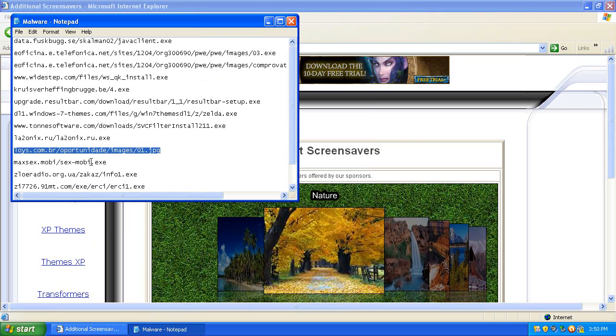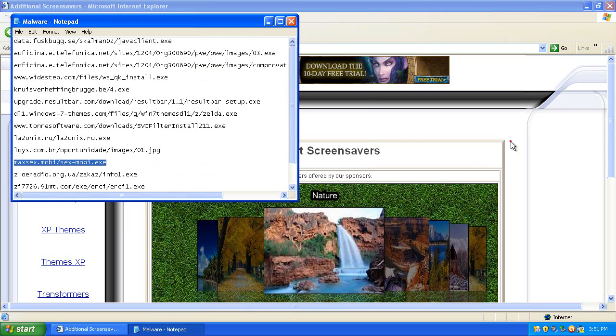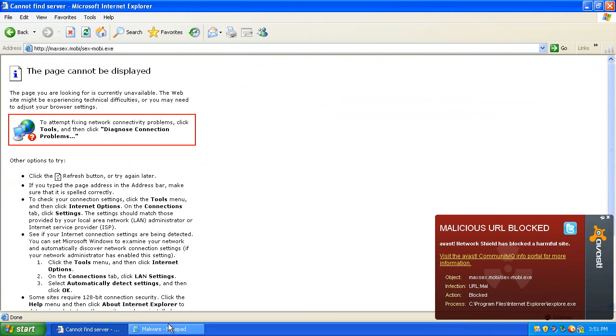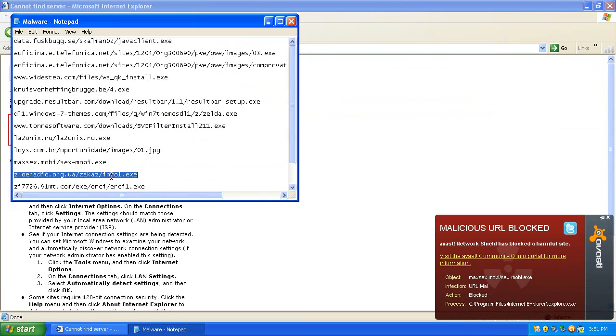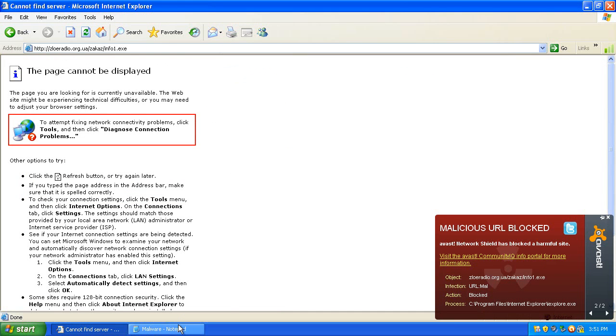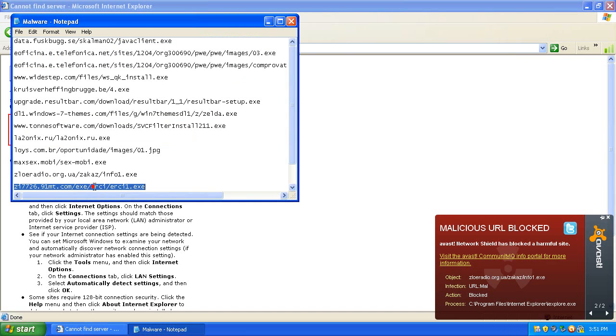So that one didn't work. It just was not downloading correctly. And let's punch this one in. Avast blocked that one immediately. It blocked that one immediately as well.